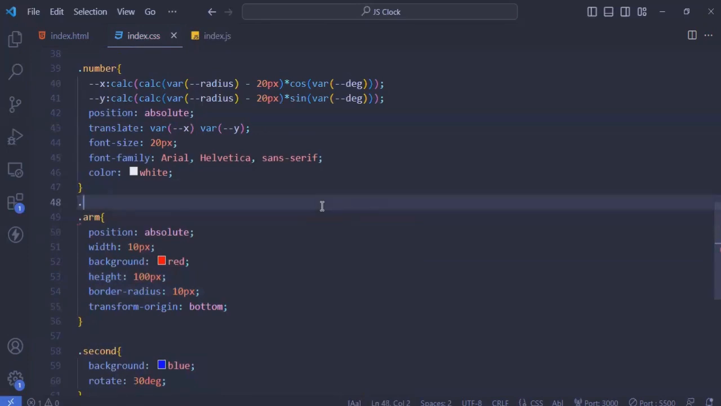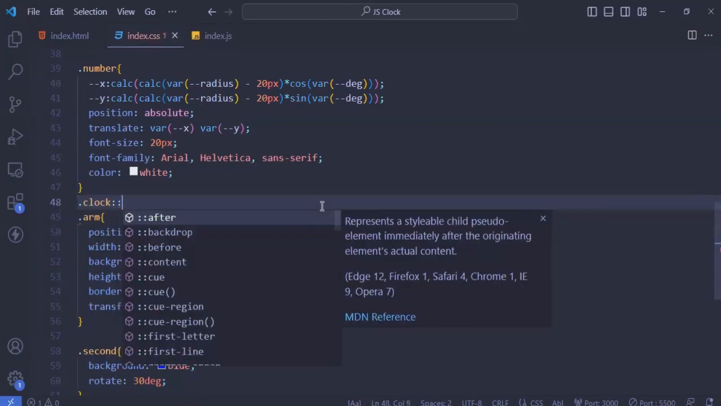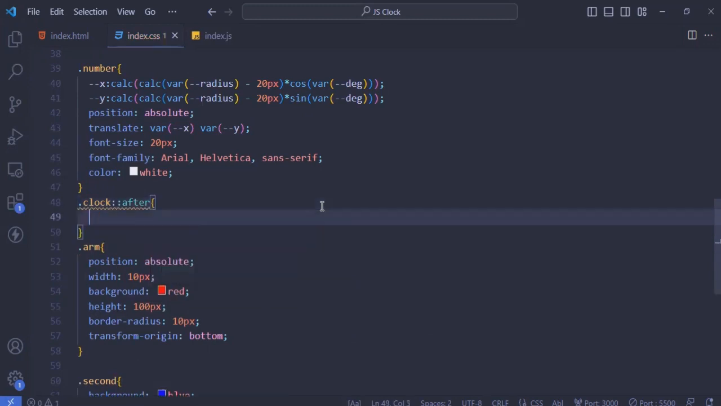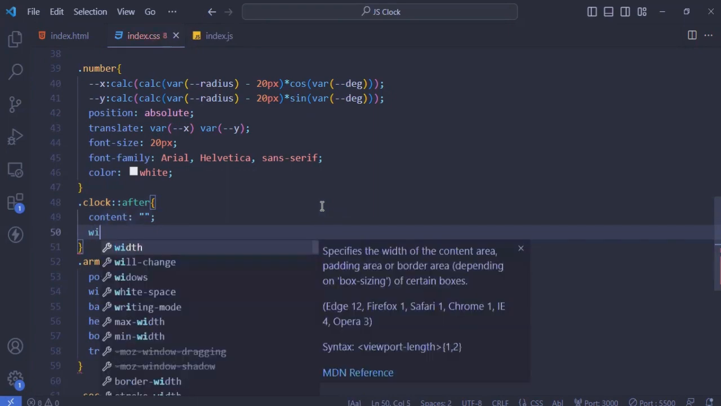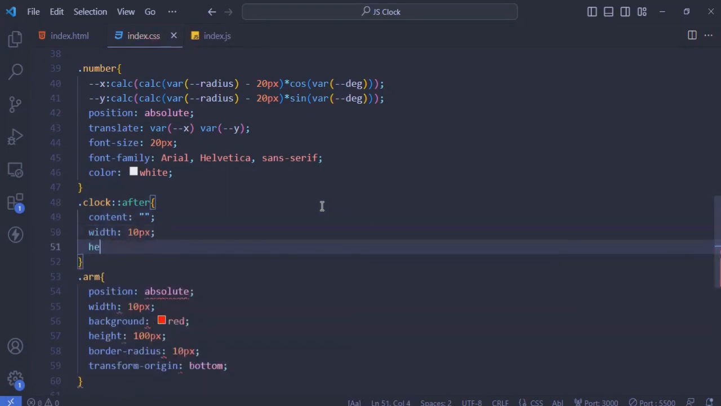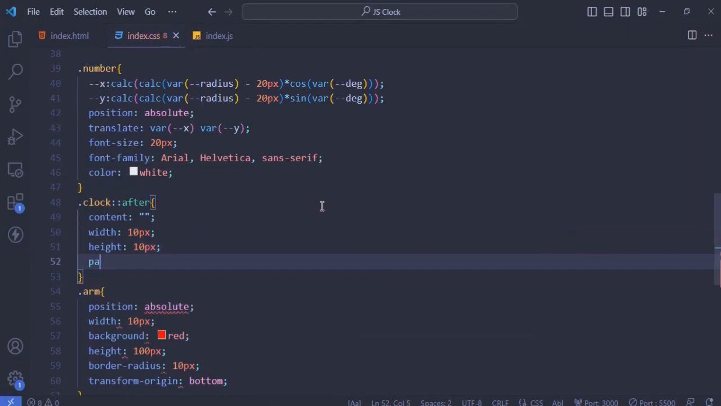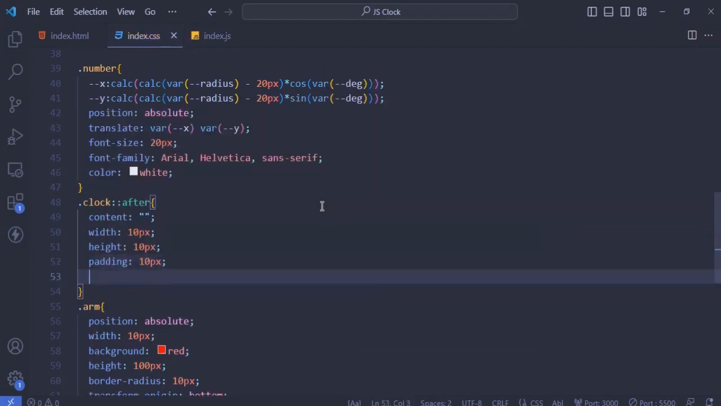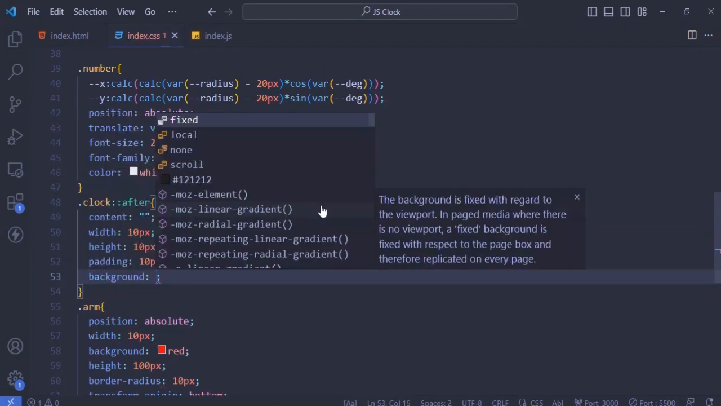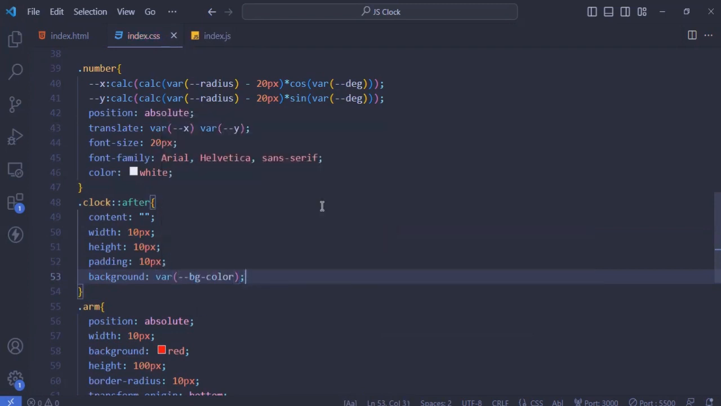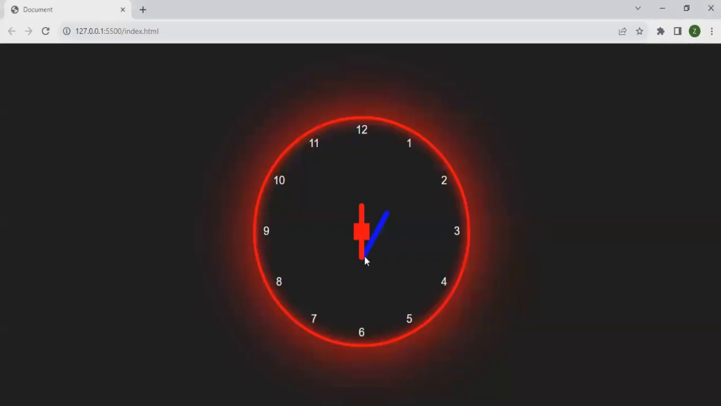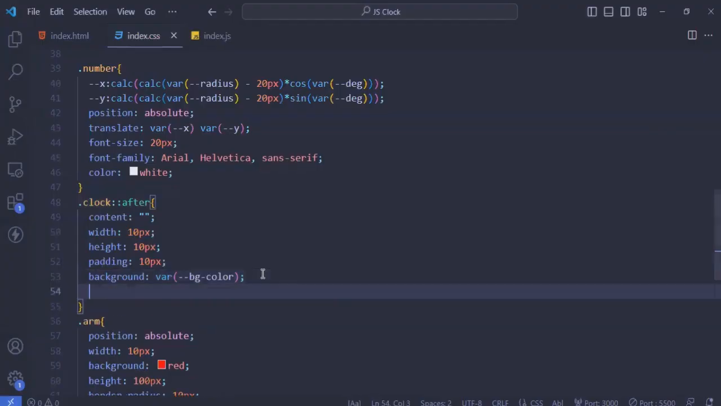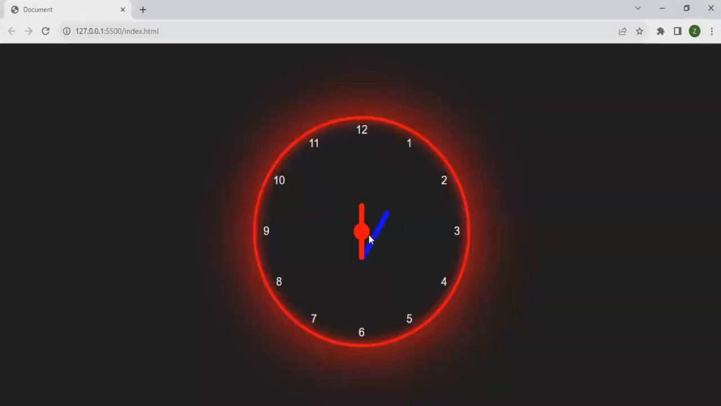So we can try making a central part of the clock by using the after pseudo element of the clock. We'll give it a content of empty string. We'll give it a width of 10 pixels, height of 10 pixels, padding of 10 pixels, and a background of background color. We will now see it's in the center. Yep, exactly in the center where we wanted it. We're going to give it a border radius of 100%.